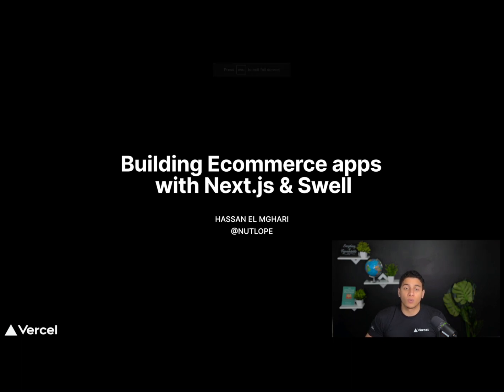Let's explore what building a headless e-commerce site looks like by starting with a static Next.js app, adding data and APIs from Swell, which is a headless e-commerce backend, and going over different data fetching techniques in Next.js, including one of our most requested new features, on-demand incremental static regeneration.